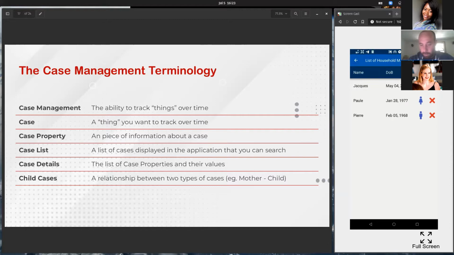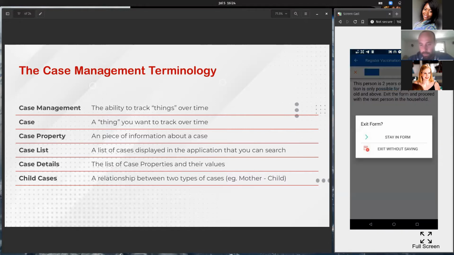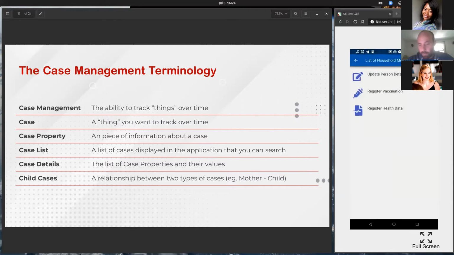So it's Jacques, Pierre, different sex, different vaccination status. So let's get into one of them. So for example, let's go to Jacques. Here we have the details, not vaccinated, no health data yet. Oops, sorry, I'm doing it a little too fast. So here, same options as you saw before. I'm going to try to register the vaccination for that person.